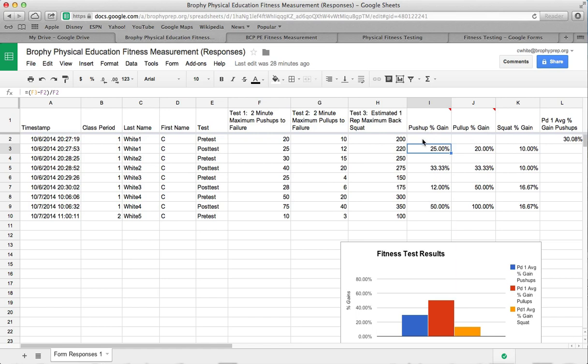But I wanted to know what percent of their original they gained. So I added to that, put a division sign, and then you divide by the original. And then you click return, and it'll just automatically calculate it.